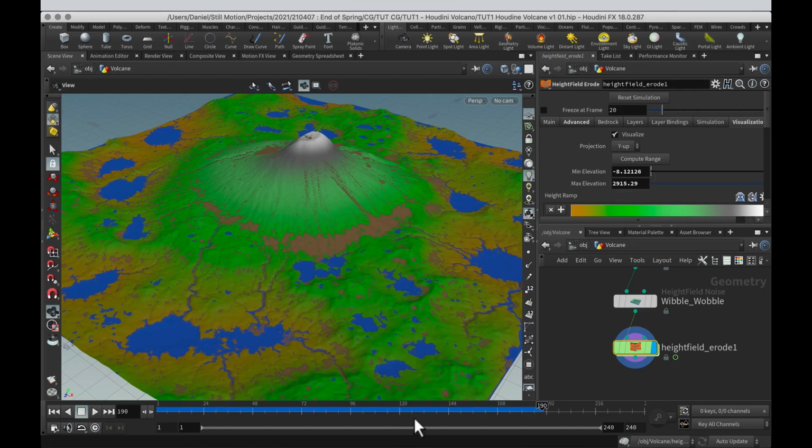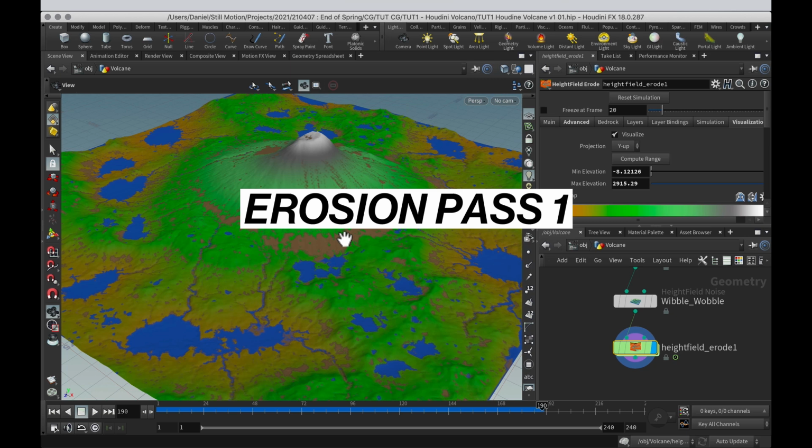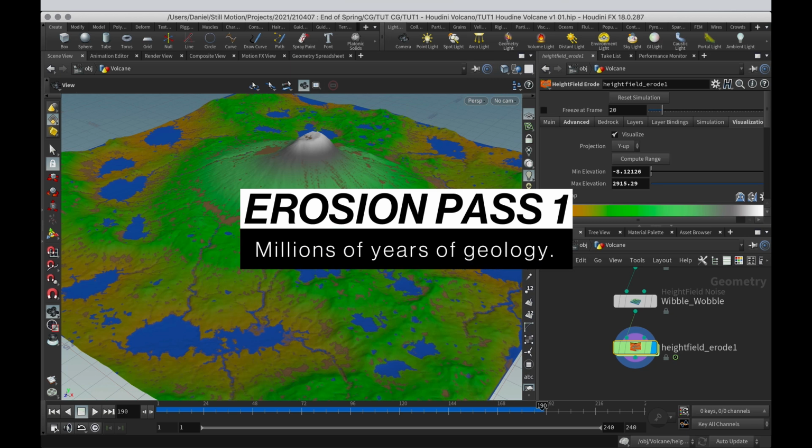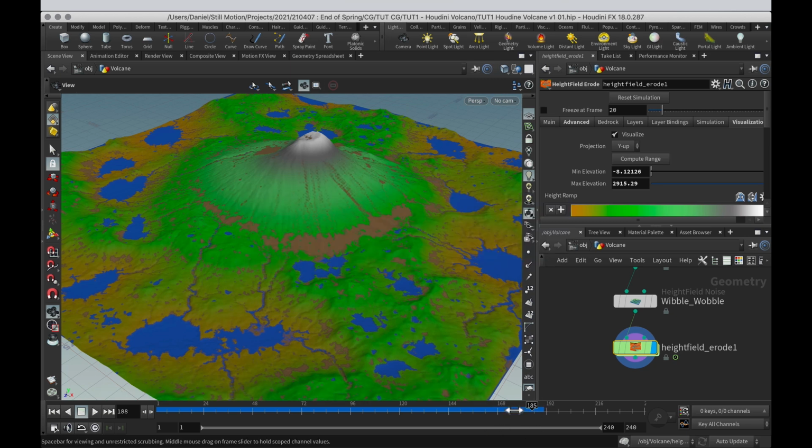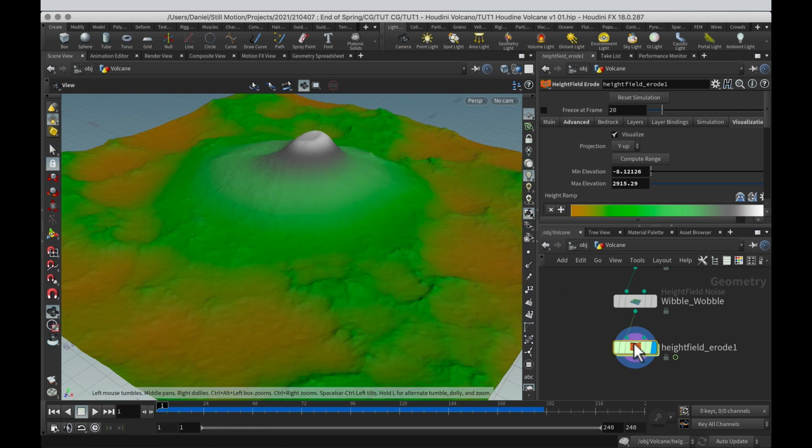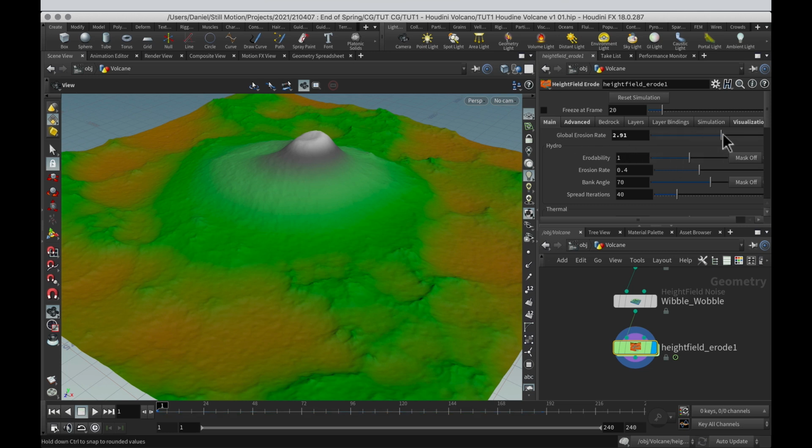Okay, so that's the basics of erosion, and the default settings work quite well. But what we want with this first pass of erosion is literally millions of years of geology. So we're going to jump all the way back to the start and change some of the settings in our height field. Starting in main, I'm going to turn up the global erosion rate to somewhere around 4, just to make the whole thing eat away at the mountain a lot quicker. And then I'm going to turn up the hydro erodibility here to 2. Because I really want those millions of years of rainfall to really eat into the mountain.